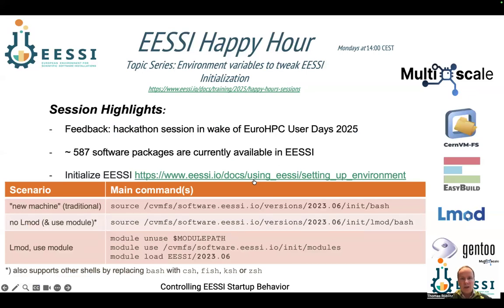Last week we organized a hackathon just one day after the EuroHPC user days, and the topic of the hackathon was CI/CD using EESSI, and I think it was a quite successful event. We had about 13 participants on site in Copenhagen and almost 20 participants online. It was a full day event with some introduction into EESSI and EESSI Build, then some introduction also to CI/CD, what we mean when we talk about this when we use EESSI.